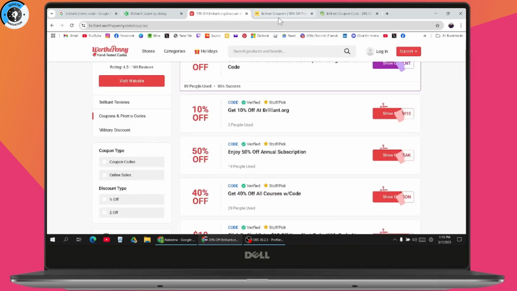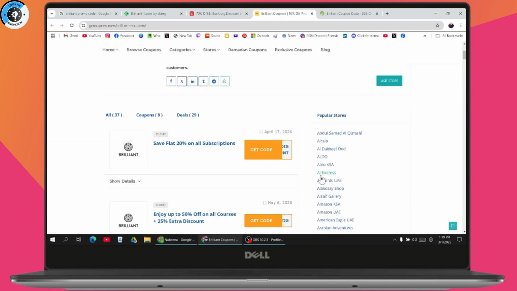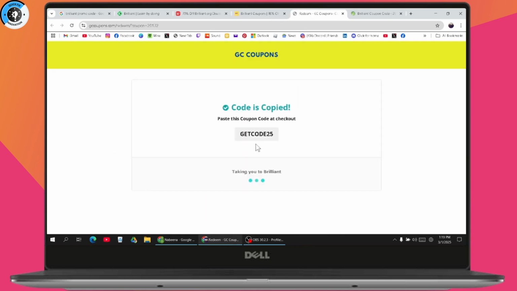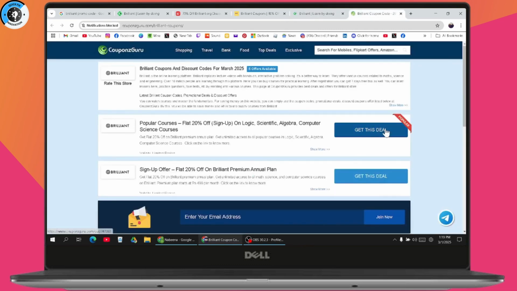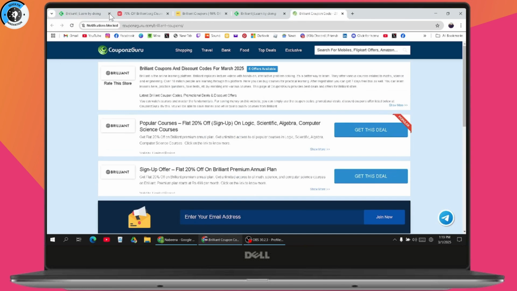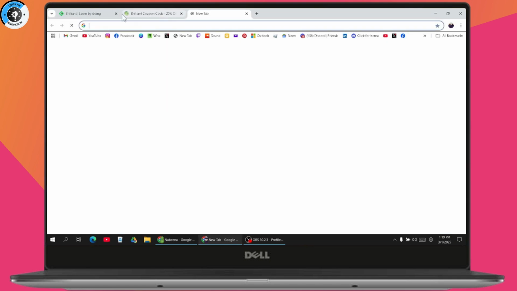Or if that doesn't work, then you can go with the next website and here you will have the coupon codes or discount codes. You can just simply go with get code and you can copy this code and paste it. Or you'll also have other websites, so you can go with get this deal and you will get some promo codes. So that's how you can get the coupon codes or promo codes or discount codes for Brilliant.